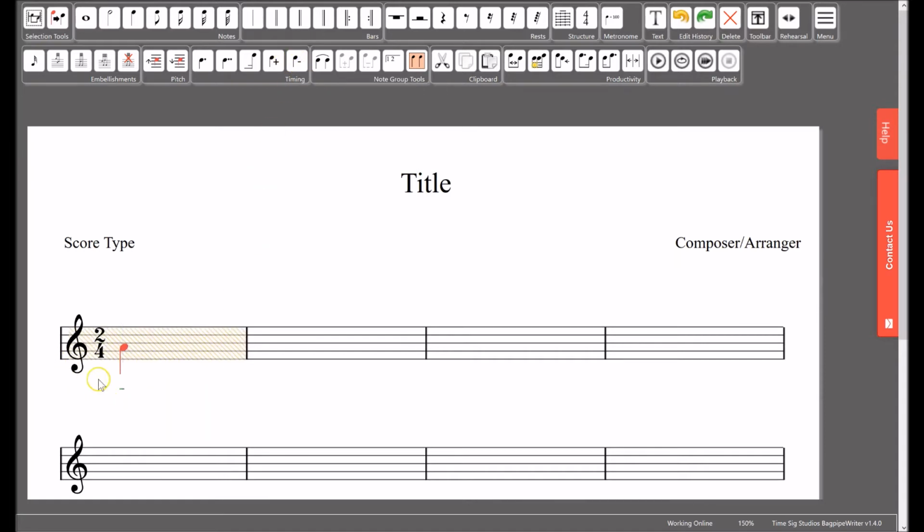You will notice here that BagpipeWriter has put some hatching behind the bar behind this note. This is because, obviously, a quarter note in 2/4 time is insufficient note values to make up the 2/4 time. So the yellow hatching indicates that we are under the required values. To correct this, we'll put in the remaining notes.